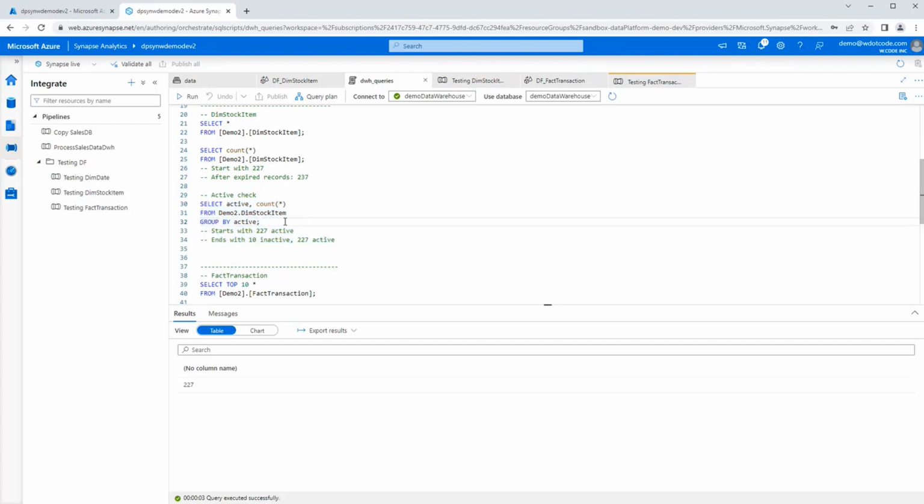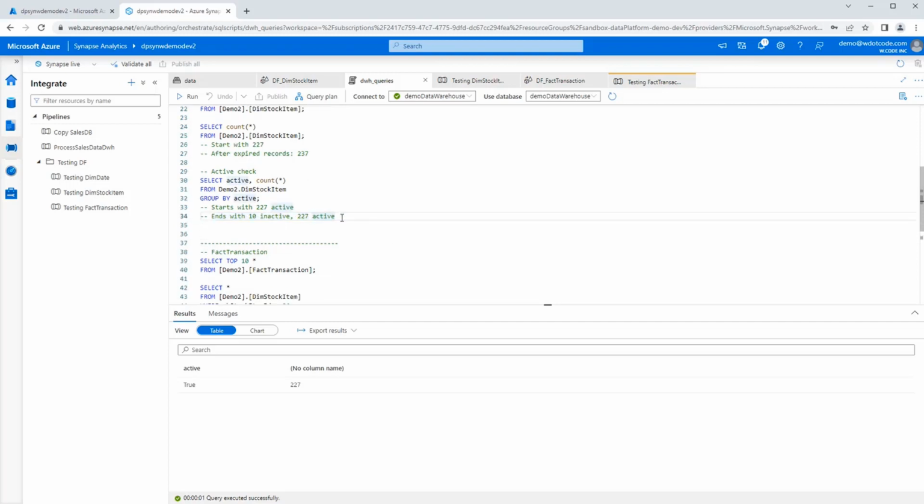Now you can do it, and then this query will do the active check. Right now, you will return 227 as active, but when you pass this in, there will be 10 inactive and 227 active, as I just basically expired 10 of the records and added the 10 additional ones. Okay.